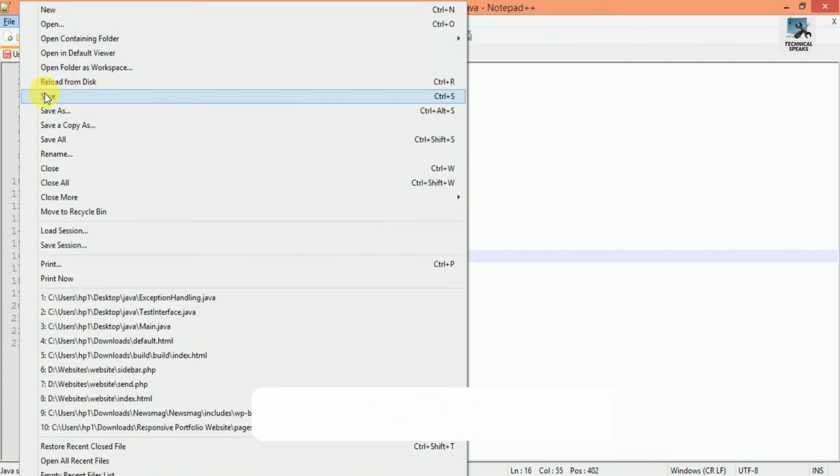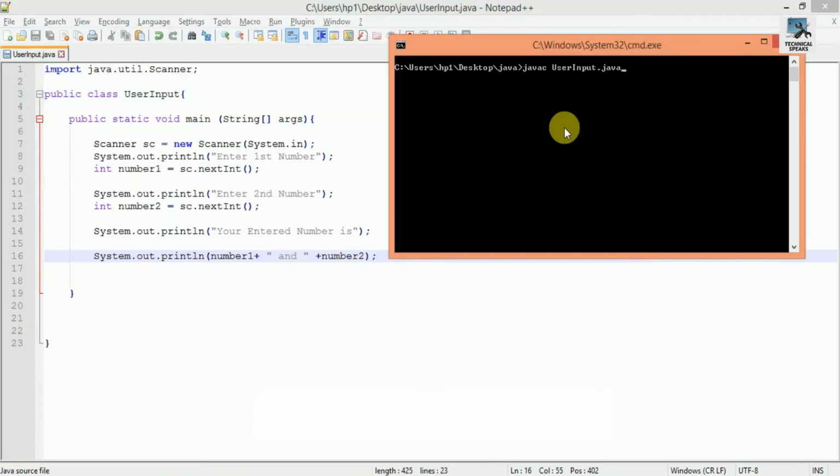Let's save the program and run it. So here we can see it runs successfully. It first asks to enter the first number, let's enter 25. Now it asks to enter the second number, let's enter 55. After pressing enter, we can see it showing both user inputs, right? With the additional statement which we added, which is your entered number is.